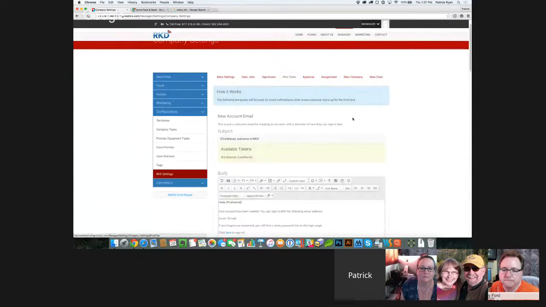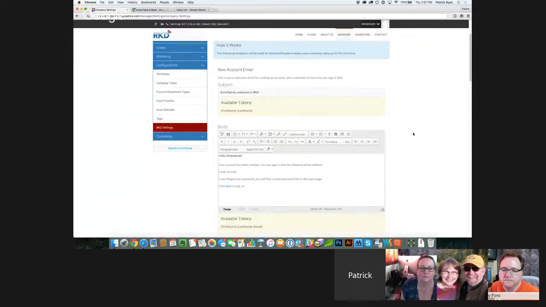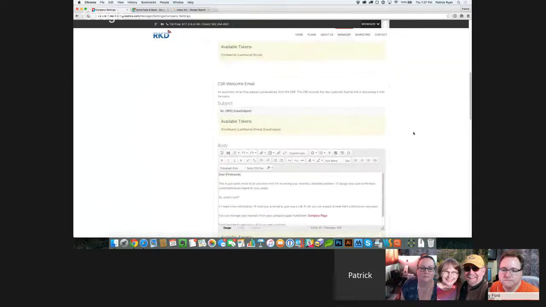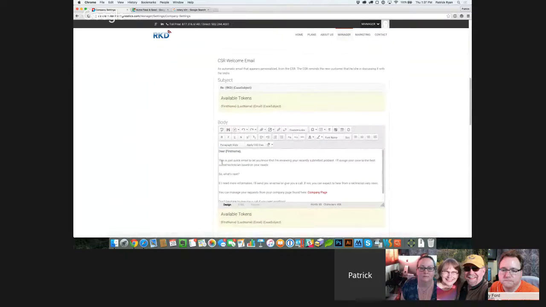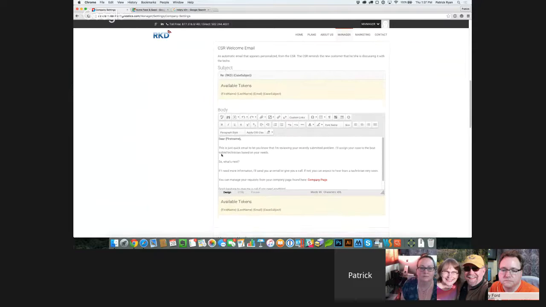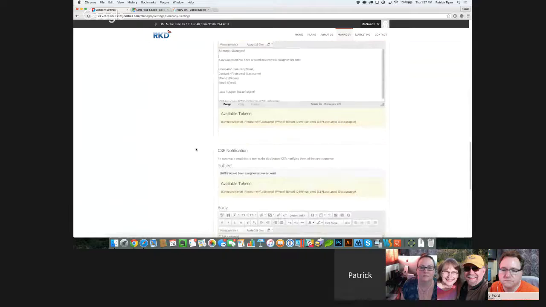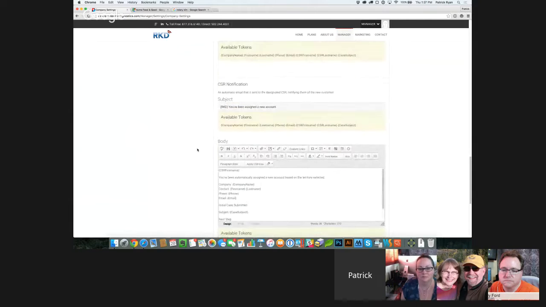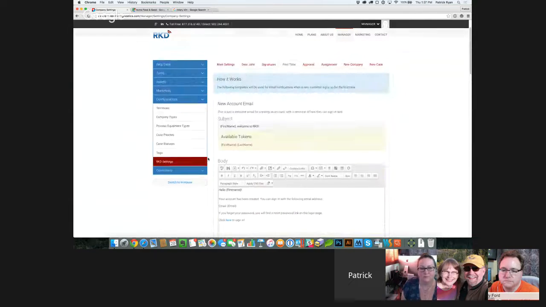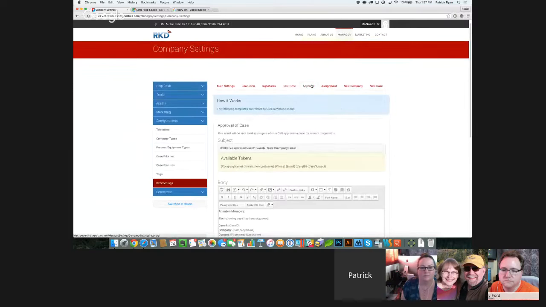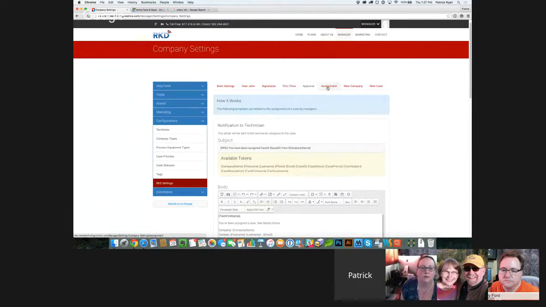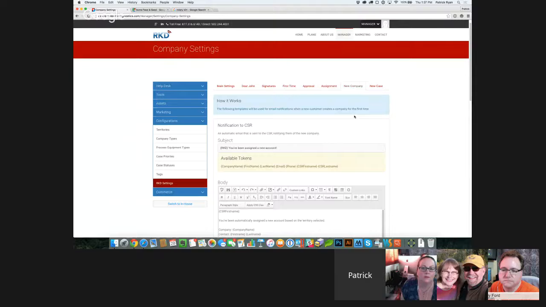The first time someone signs up, here's their new account email. Here's the email that they get from the CSR, the customer service rep. The notification to managers and the notification to the CSR that they were assigned a new company. Templates for the approval process, for the assignment process, for when they just create a new company.